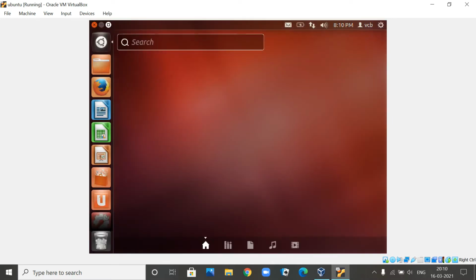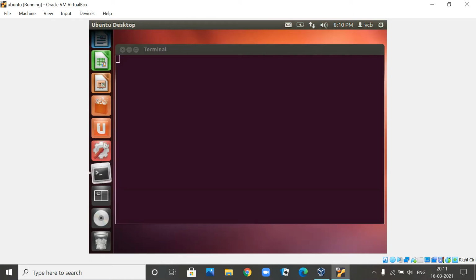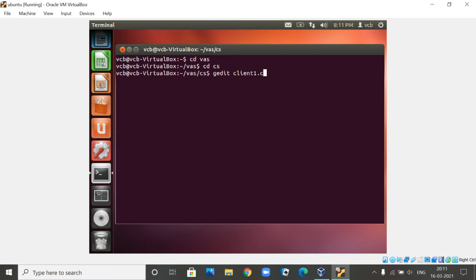We'll go to the dashboard, search for a terminal. Yes, we are going to open the terminal. Okay, I will go to some directories which have already been created. I'll go to those directories. Now we are going to use gedit. First we are going to start with the client program, right? So we'll type gedit client.c.